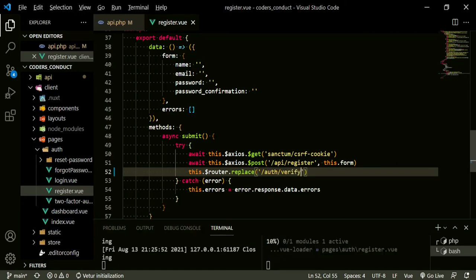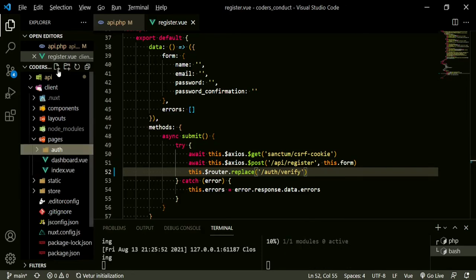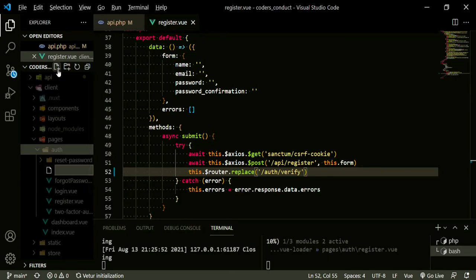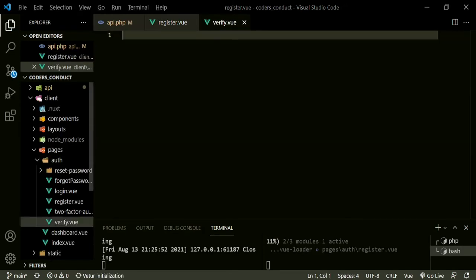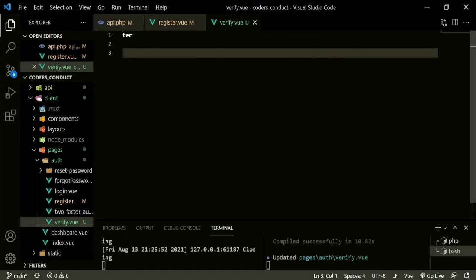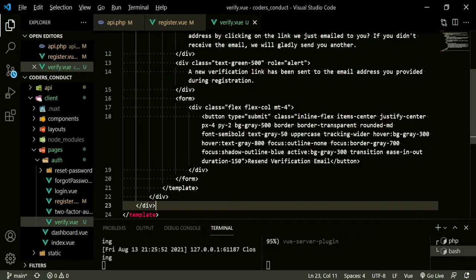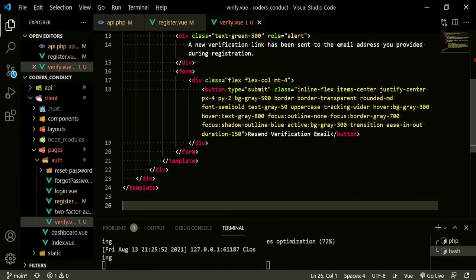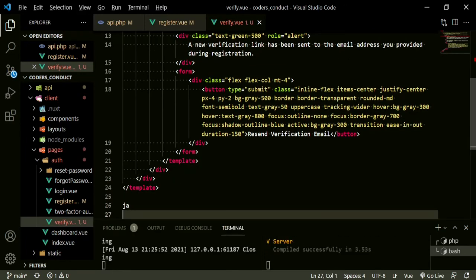Okay, so now let's go ahead and create that auth verify. Head in here, create a new file in the auth folder, and we'll just call it verify.view. And in here, I am just going to add some template tags. I'm going to paste in a bunch of code, and then I'm going to add some script tags.